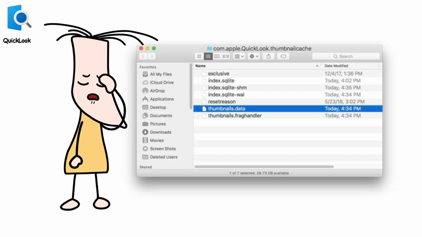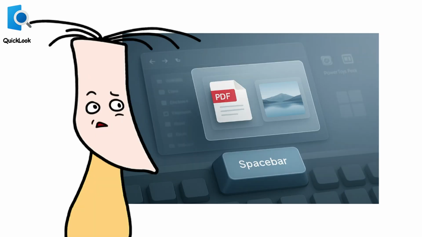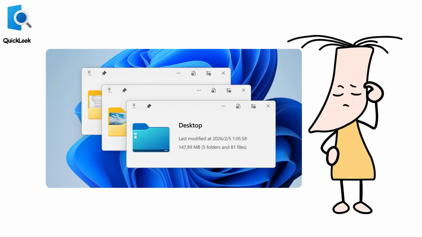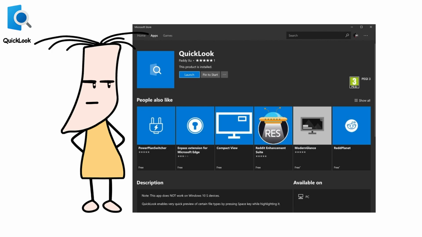Select an image, a PDF, a video, a text file, press space, and a clean preview pops up instantly. Press space again, and it is gone. It sounds small, but when you are hunting through 40 screenshots for the right one, it turns 5 minutes of clicking into 15 seconds. Microsoft copied this later in a tool called Peek, but QuickLook came first. It uses the same key as the Mac, and it simply feels better.